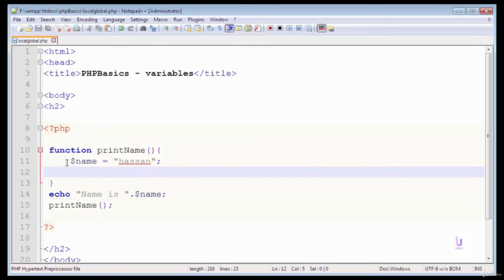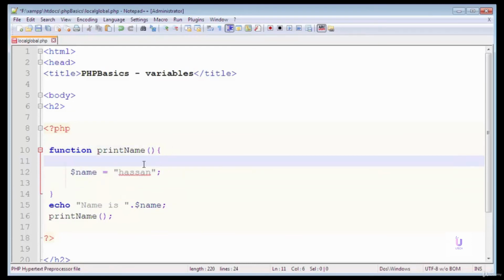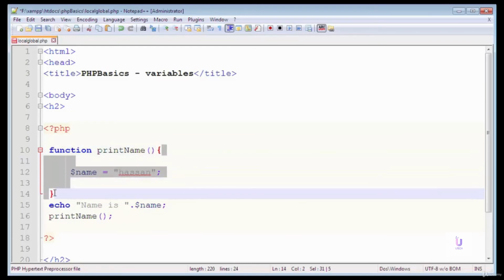Now you can see that the name variable inside this function is local to this function, and this variable can only be accessed within this function. We cannot use the value of this variable outside the function. This is a local variable inside the function. Its scope is local only to the body of this function.